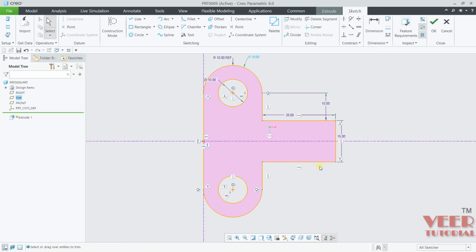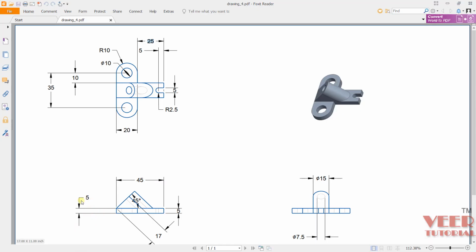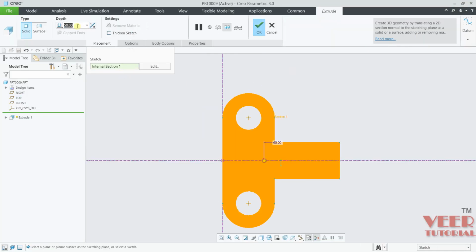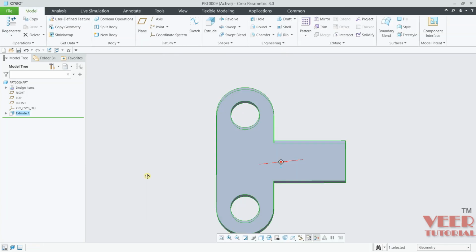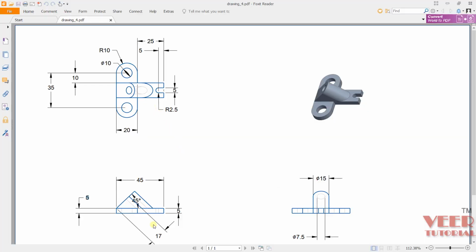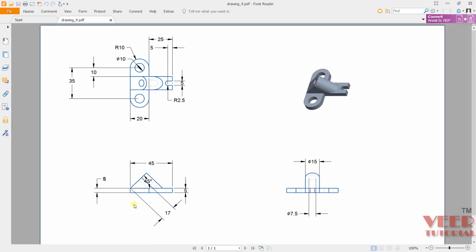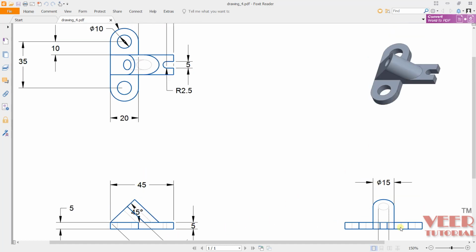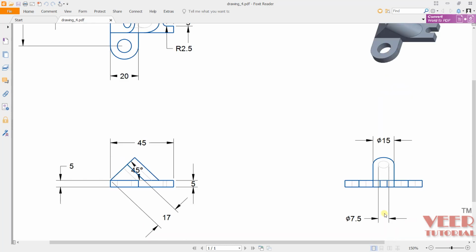Now you can see the sketch is completed. The height of this extrude is 5. Click OK, and this extrude height is 5 here. Click OK. And now we need to create this angular part. To create this angular part, you can see this angle is specified 45 degrees, this length value is 17, this diameter is 15, and there is a hole inside this, and the dimension of this hole is 7.5 diameter.